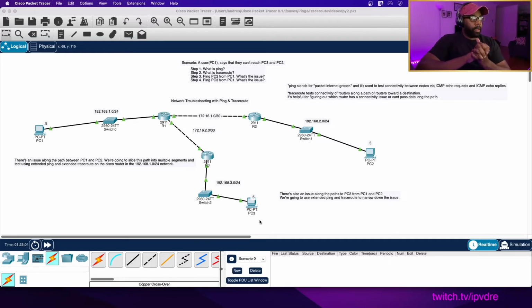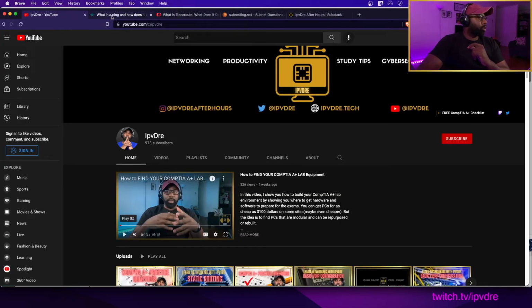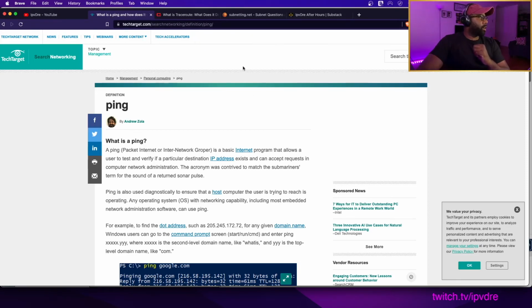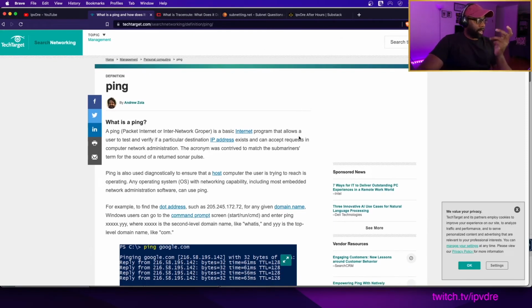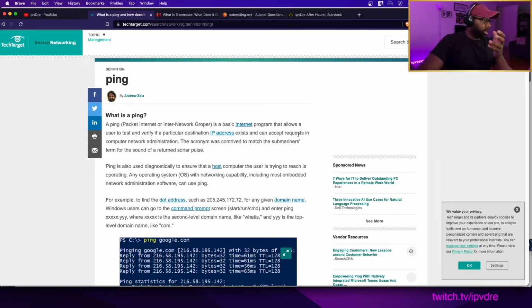With ping, let me pull up a website talking about ping real quick because I think this is cool. So this website right here, techtarget.com. What is ping? A ping, packet internet or inter-network groper, is a basic internet program that allows a user to test and verify if a particular destination IP address exists and can accept requests in computer network administration. The acronym was contrived to match a submariner's term for the sound of a returned sonar pulse.